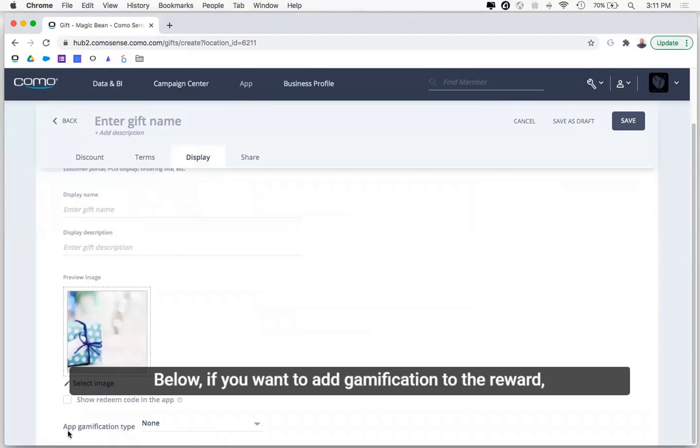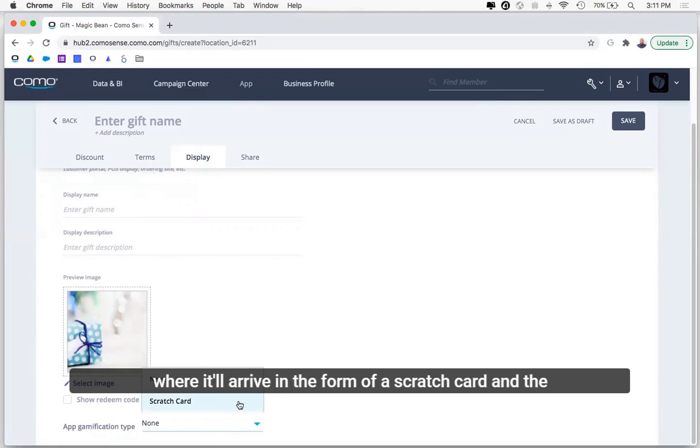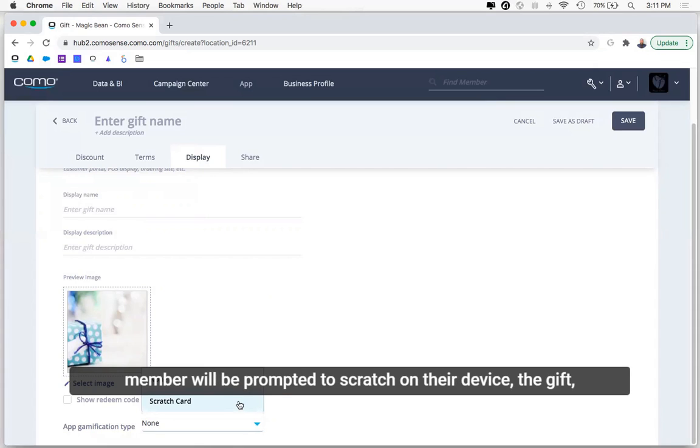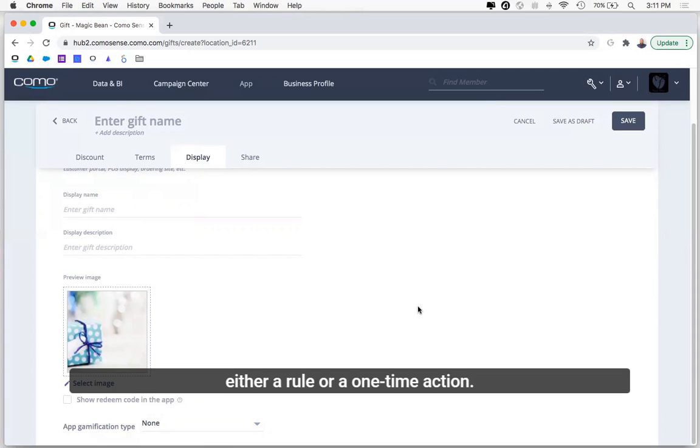Below, if you want to add gamification to the reward, you do have the ability to enable the scratch card appearance, where it'll arrive in the form of a scratch card, and the member will be prompted to scratch on their device the gift so that the prize can be revealed. Once you've configured your gift in full, you can save and proceed back to the Campaign Center to distribute it through either a rule or a one-time action.